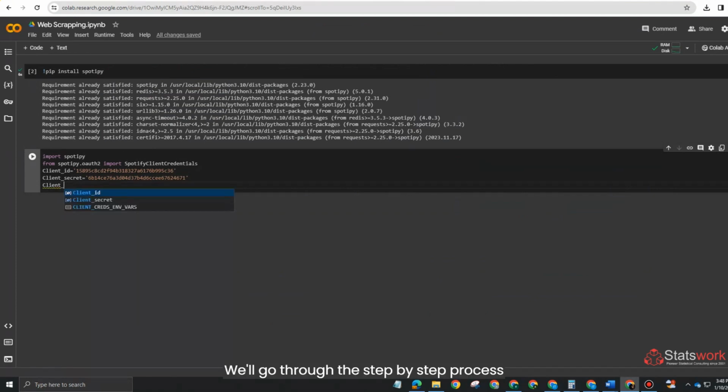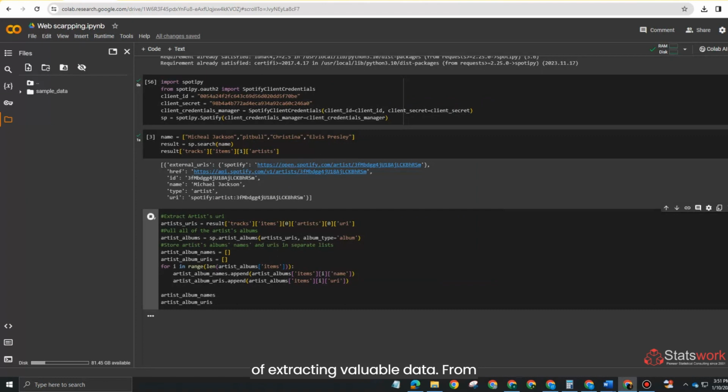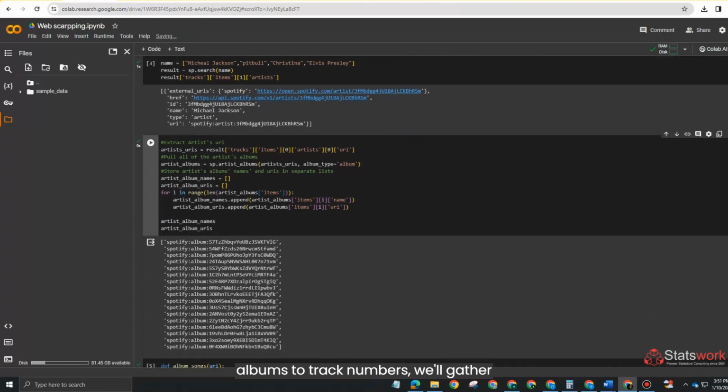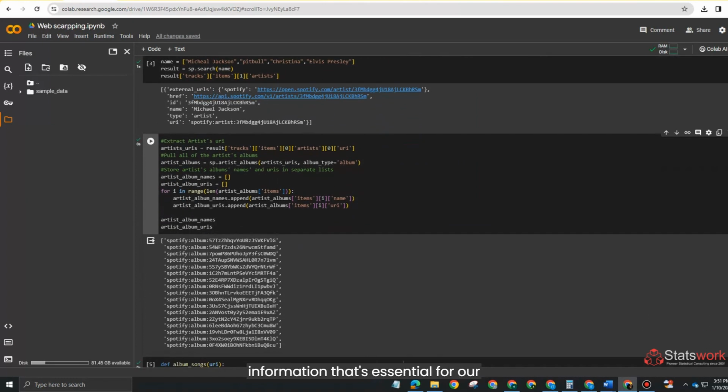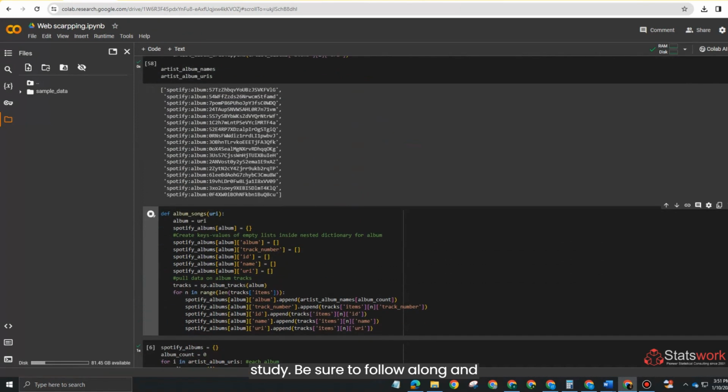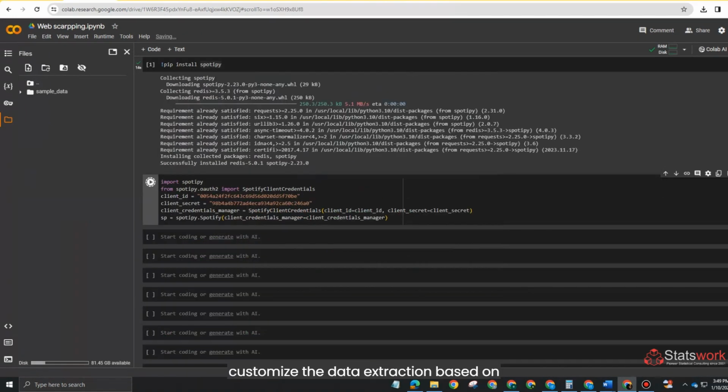We'll go through the step-by-step process of extracting valuable data. From albums to track numbers, we'll gather information that's essential for our study. Be sure to follow along and customize the data extraction based on your specific needs.